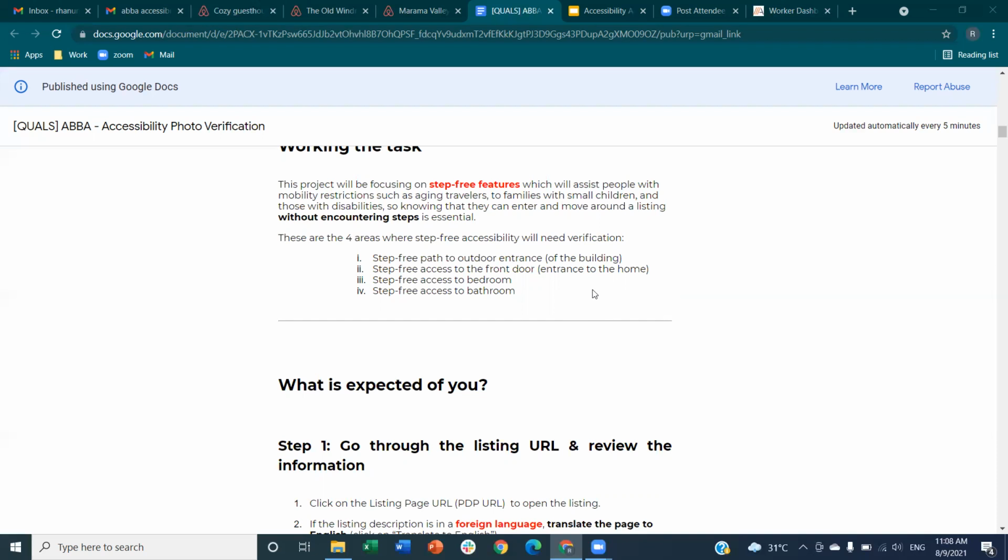We're only looking, of course, accessibility can be everything. It can be the shower, how high the shower is, how access is through the whole room, all the houses. But for this project, we're only looking at 4 areas. The first is the outdoor entrance: if you have a building and you have a path going into the building, we're looking at that path before you enter the building itself. That is the first part, the path.